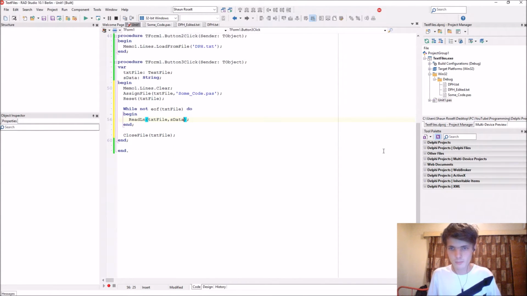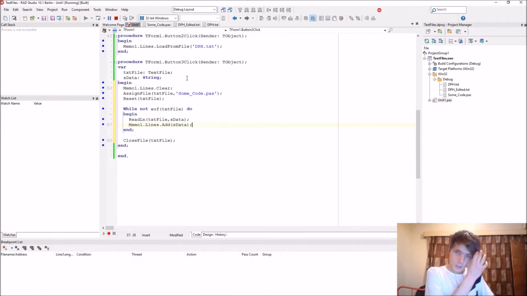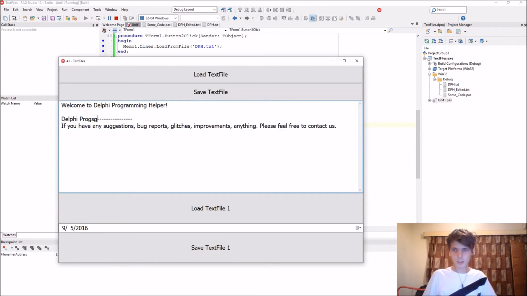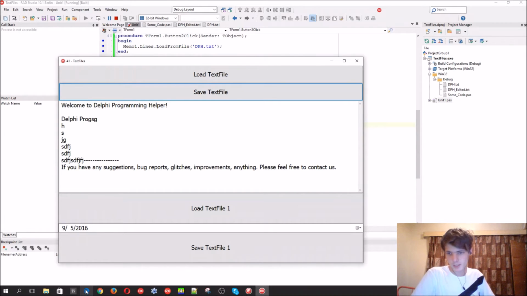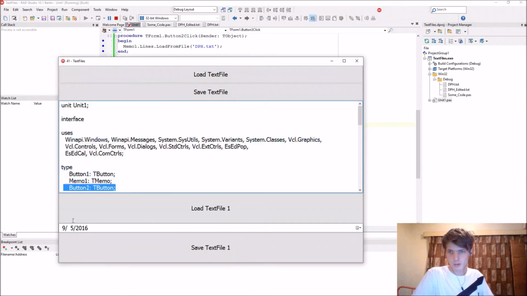Okay, so we'll read from this text file. The readln procedure basically reads a line and stores it into the S data, and then goes to the next line. We also say memo1.lines.add(sdata). Let's compile. So this works, and we can edit it to create a new one and save it. Then it will of course be saved.